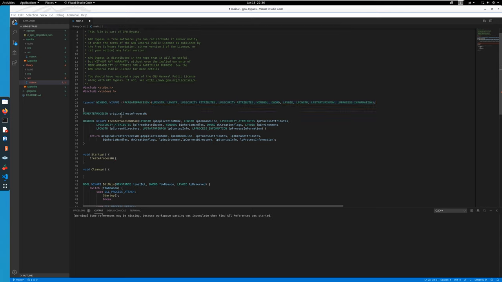Then we can declare a variable that will hold the address to the original create process W, not the address for the hook function, which is this one, but for the original one. If we use it like this, the compiler will handle everything for you. You don't have to concern yourself with the stack, how to pass the parameters and all these sort of things. The compiler will automatically do that for you. And that's why I keep the calling convention explicitly defined here, okay?